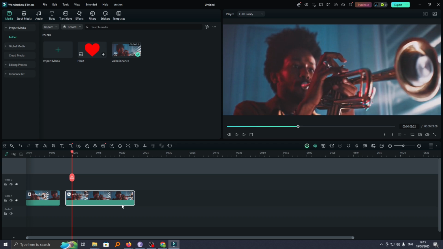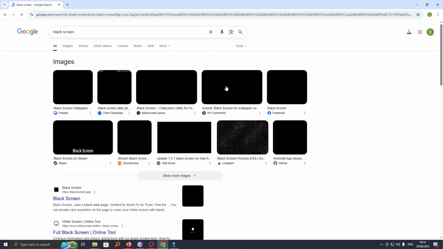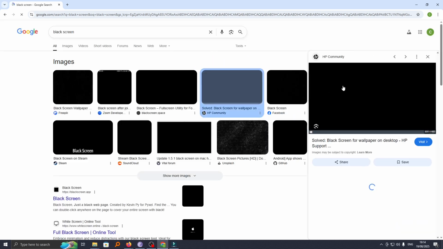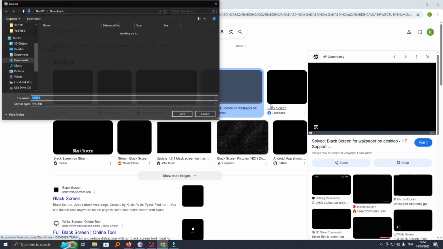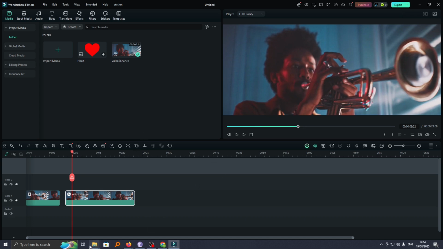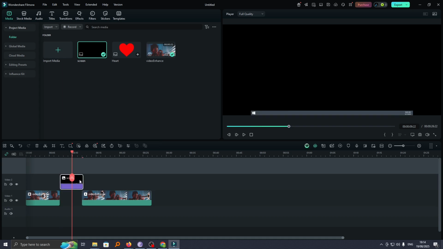Alternatively, if you want to add a black screen but this time round you want to use an image or a still image that is black, you can just go ahead and search for black screen, and then you can see we have quite a number of them. Then just go ahead and download any of them and then save it on your computer. And once you have downloaded it, you just go ahead and add it to your media, and mine has been added. So if you want to add this between the two, go ahead and drag it and add it to the second timeline and make sure that it fits.